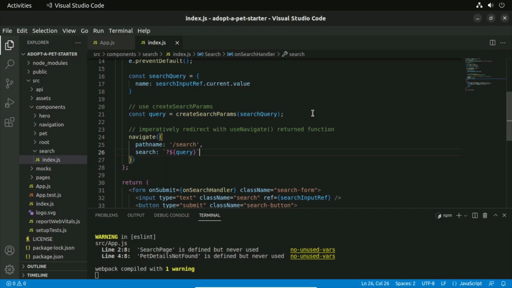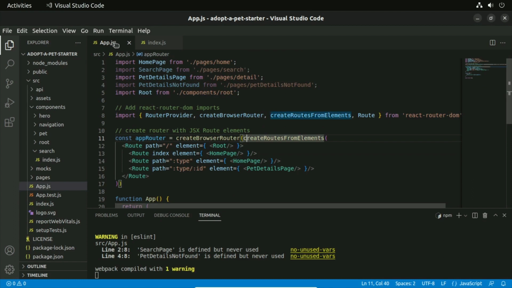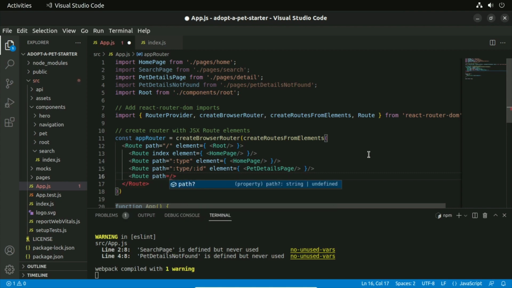Let's do this next. Right now, we're redirecting users to a path that starts with /search, but we don't yet have a route for this. Let's create one. Let's go back to src/app.js, and in the app router, let's add a nested route under the root route that renders on the path /search and renders the search page element. Let's save this file and go back to our browser so we can test this new route.